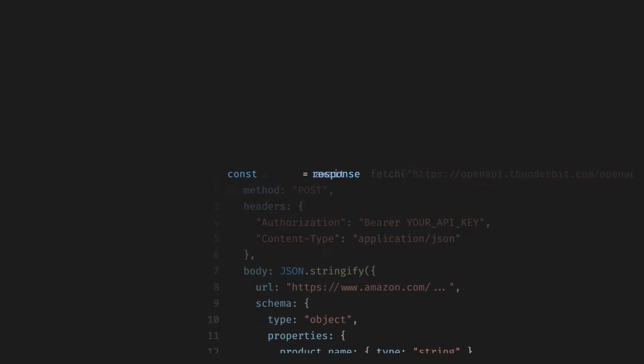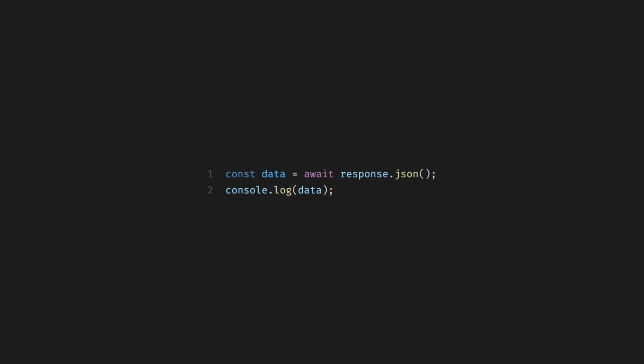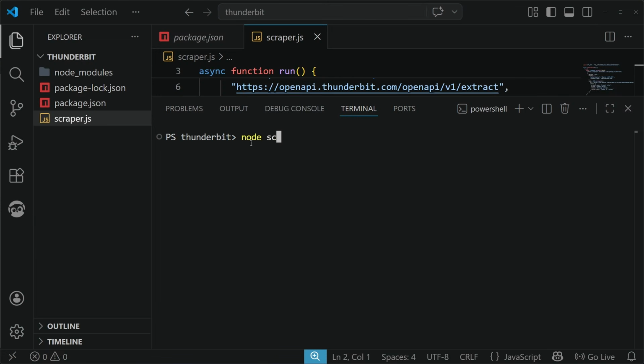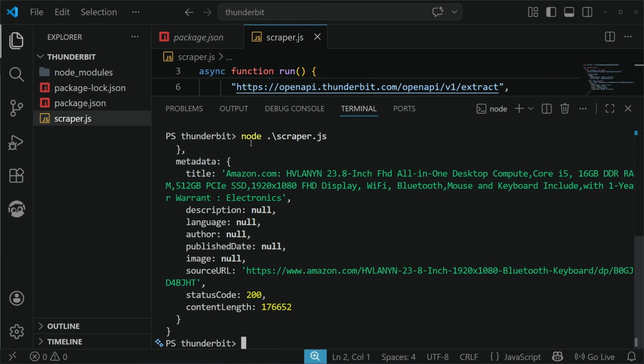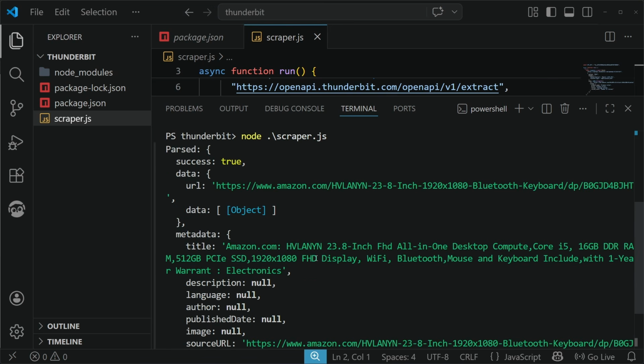And now let's actually read the response. And finally, let's log it. All right, let's run this. And there it is. We just turned a random website into structured JSON.